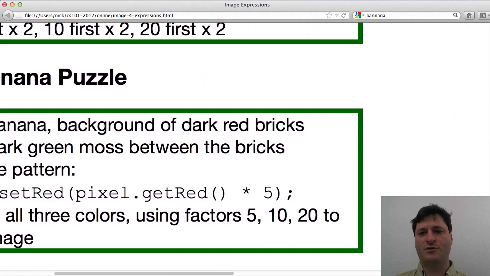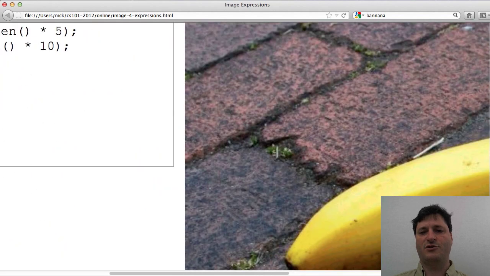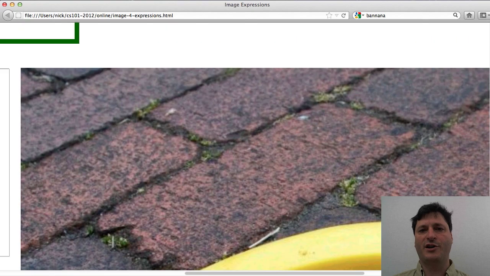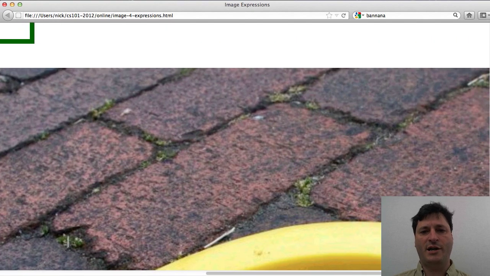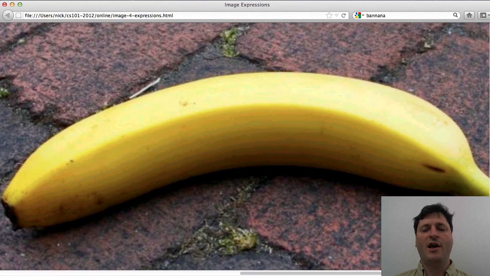So I'm going to zoom in on this. I'll show you some slightly subtle qualities of it. So partly there's the brick and the moss and the banana. That all looks good. This is just a minor thing, but you'll see there's this horizontal banding in the banana, and that's okay. That's the way the solution looks when you do it correctly.